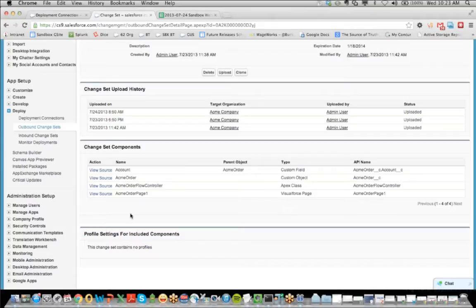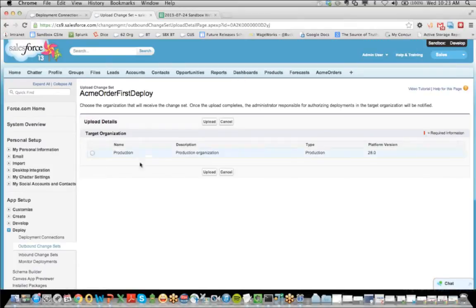Once you have everything in here that you need, you simply go up to the upload button, which is right here in the middle of the screen. You click upload, and what this will do, and I'm not going to go completely through this, is it will take you to a screen and ask you where you want it to go. So since the only deployment connection that's enabled for this is the production org, you would select the production org and hit upload. All right, so let me cancel out of this since I've already done the upload.